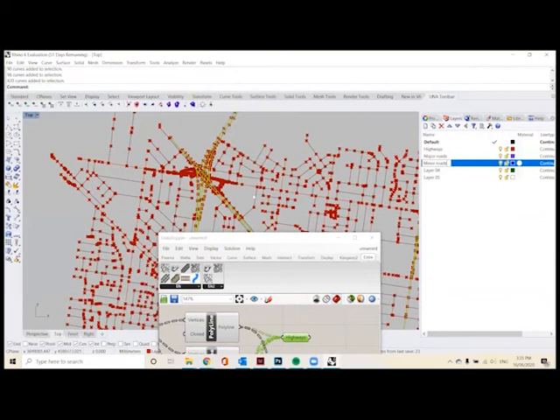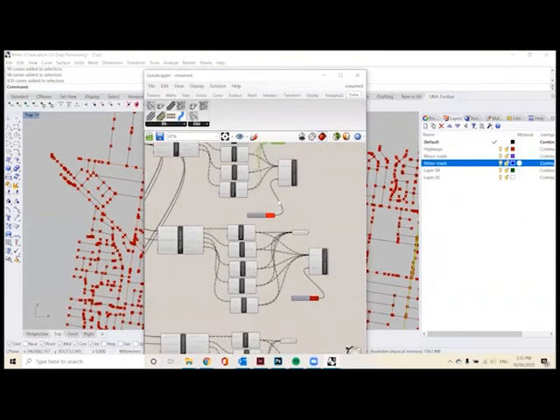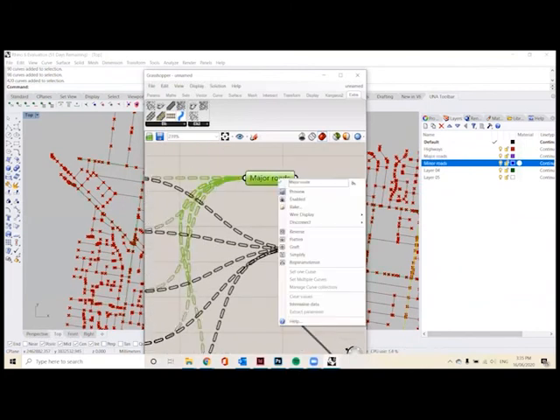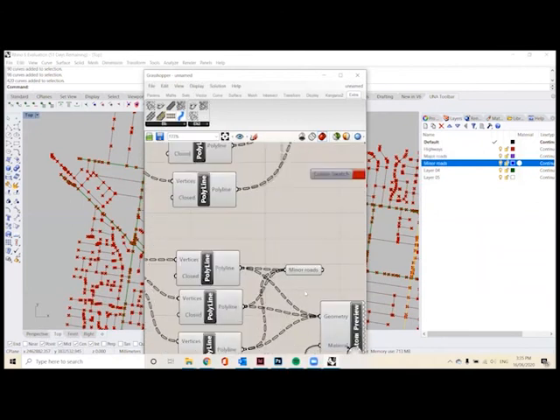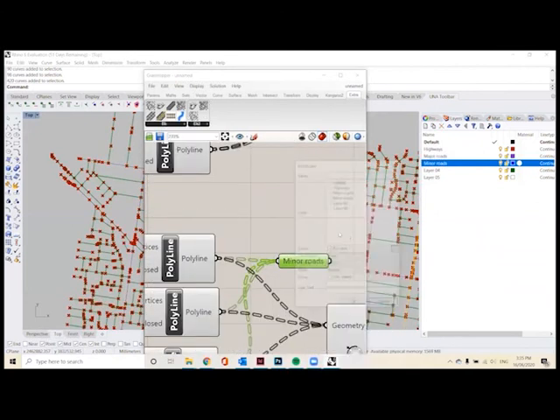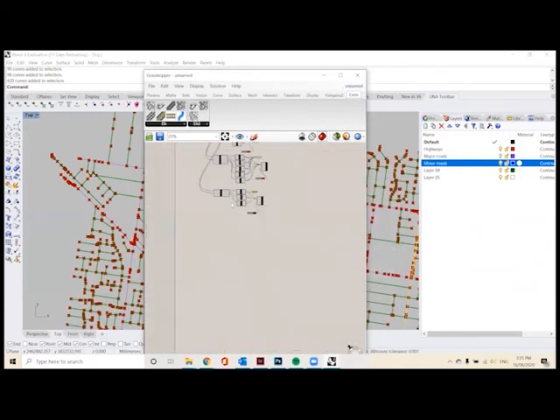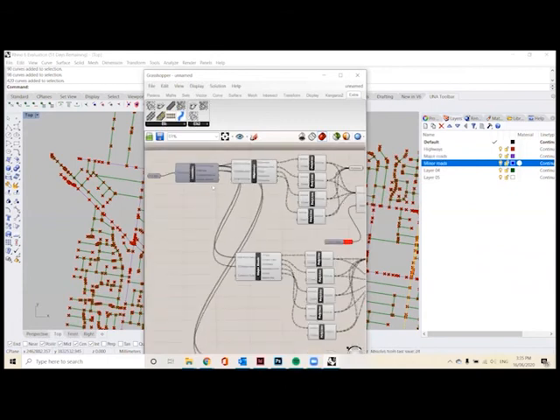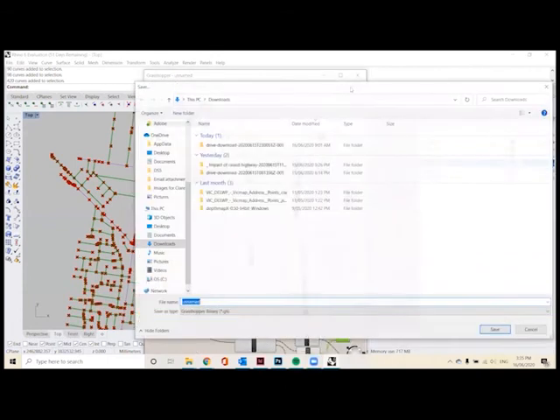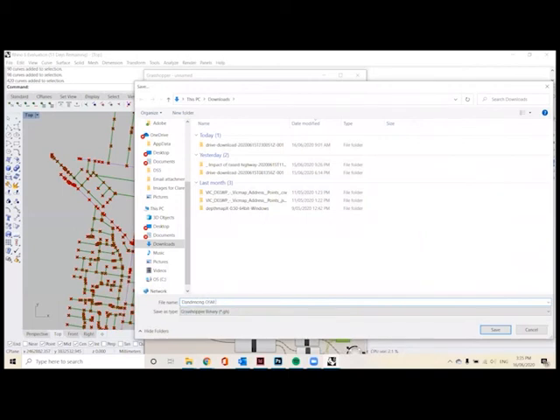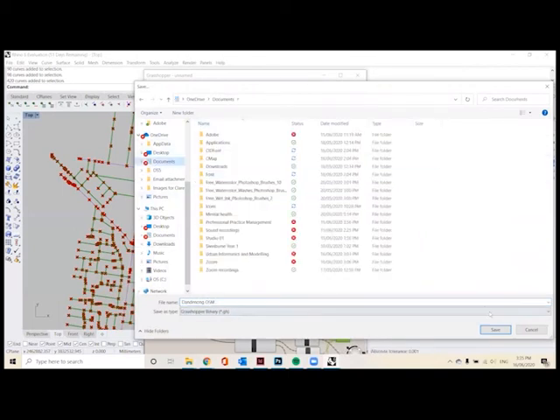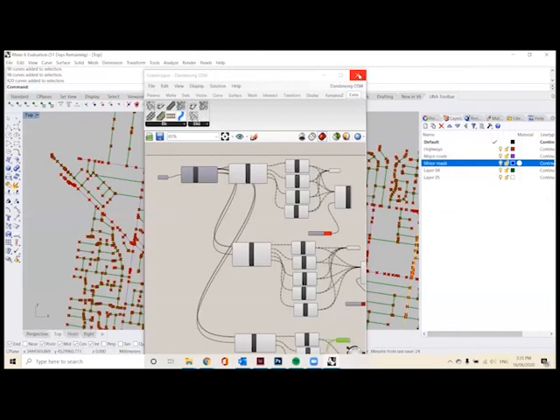So flick back into Grasshopper and do the same steps for major roads. We'll right click, select bake, and because we've put those layer names in, we'll select major roads, click OK, and then we'll right click on minor roads, bake, and select minor roads. Okay, so that's all that we need to do in Grasshopper. So we'll save that and give it a name. Dandenong OSM, and I'll save that to my documents.